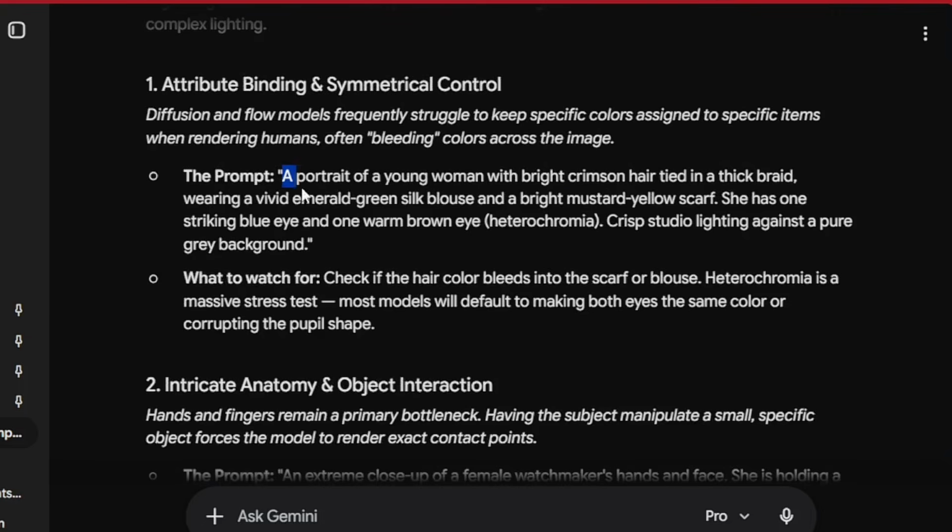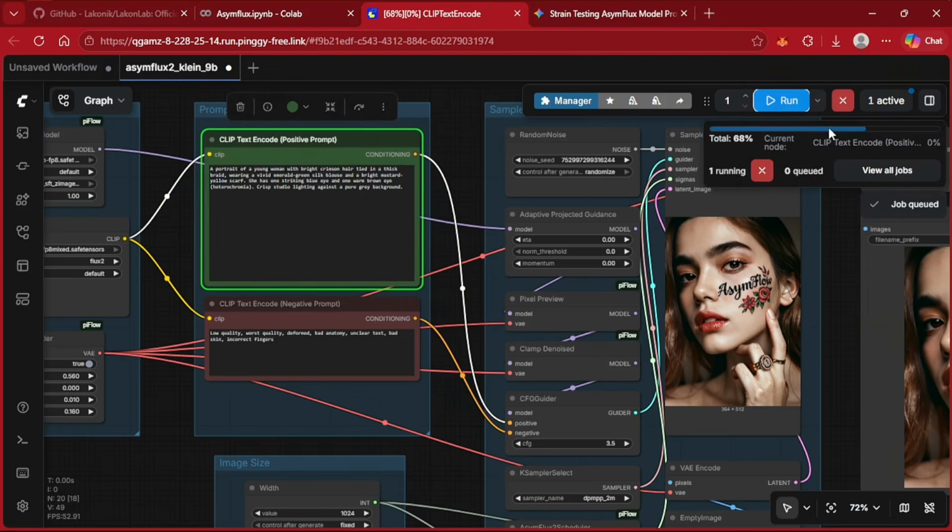Let's copy this prompt. A portrait of a young woman with bright crimson hair tied in a thick braid, wearing a vivid emerald green silk blouse and a bright mustard yellow scarf. She has one striking blue eye and one warm brown eye, heterochromia. Crisp studio lighting against a pure gray background. This is a very demanding prompt with multiple distinct color assignments: crimson hair, green blouse, yellow scarf, and 2 different eye colors. Let's head back to ComfyUI, paste this into our positive prompt box, and hit the Run button.